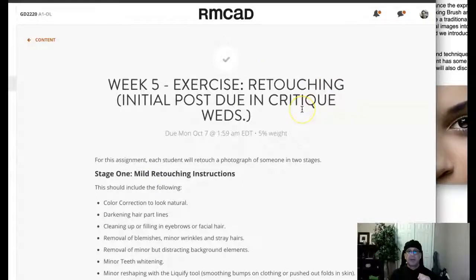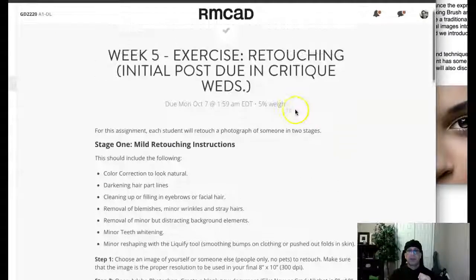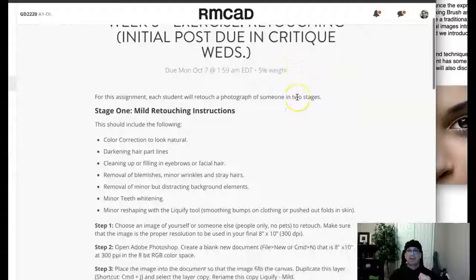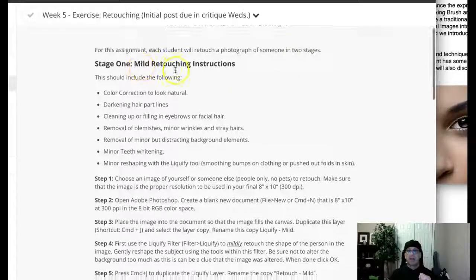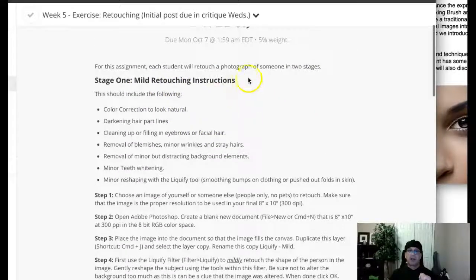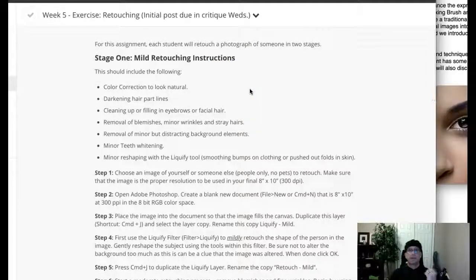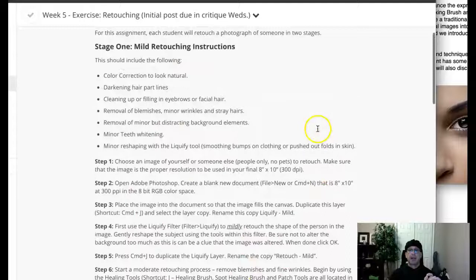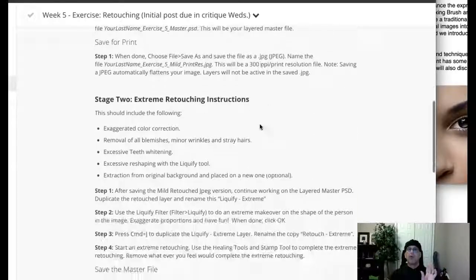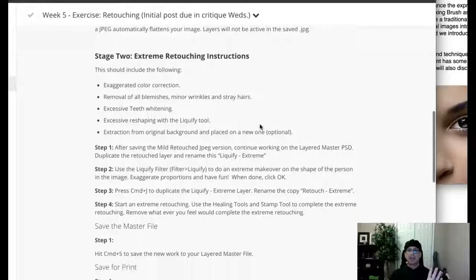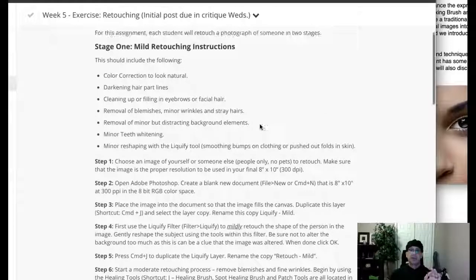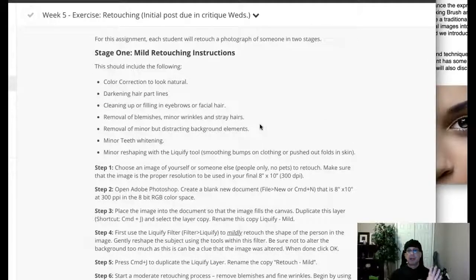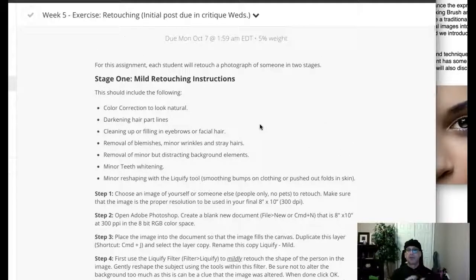Okay, that is done. Okay, retouching. So we do have this week's 5 exercise, retouching. It's basically a two-step process. First, you're going to take a portrait and retouch it based on what we see here. And then you're going to take that same portrait and do some more extreme retouching techniques. That's where you actually reshape, using the liquify filter, the shapes of people's faces, etc.